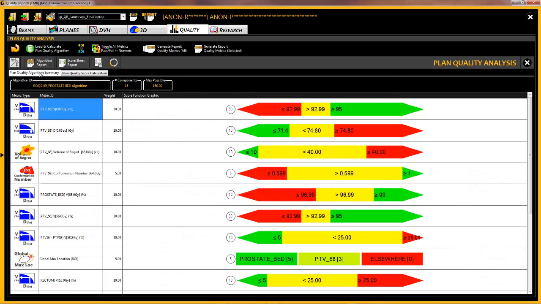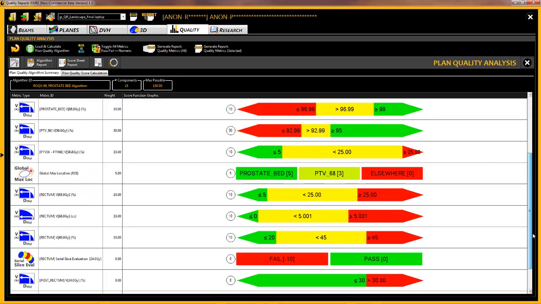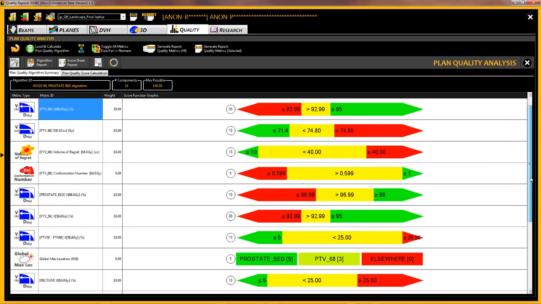Quality reports allows you to build those clinical goals into what we call an algorithm. And you can generate some great reports from this. This allows you to look at things in a very aesthetically pleasing way of what is ideal, what is acceptable, and then of course the failure being in red. And you can see all of the metrics associated with this plan that are listed here on the screen. And of course, the desired goals.